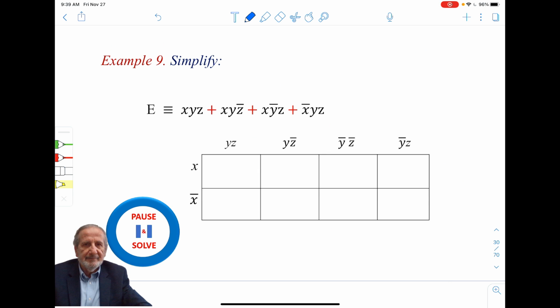Your turn. Okay, so X, Y, Z. X, Y, Z bar. X, Y bar, Z. X bar, Y, Z.